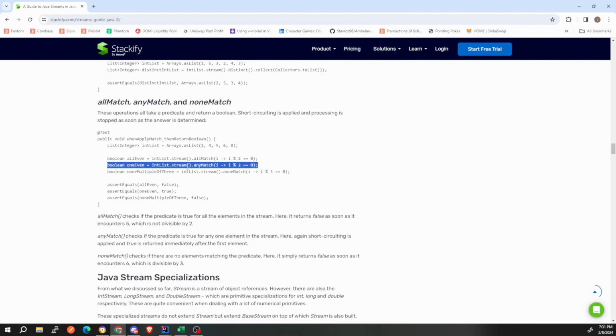Let's say you're looking to see that all the salaries are over 0. So if you do employeeList.stream allMatch and you put the e here and then e.getSalary greater than 0, then this will return true because every employee will have a salary over 0. But if you change it to, let's say, 150,000, there's one employee who only has 100,000. This will return false.